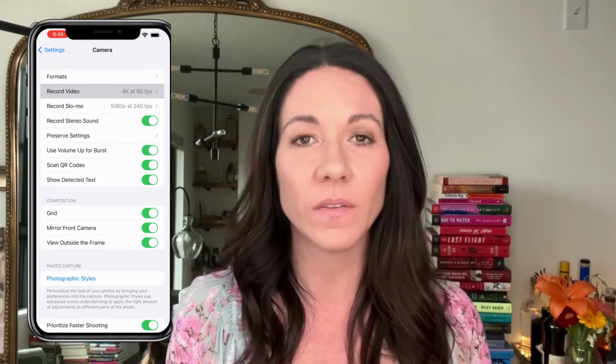After that, you want to go back out of format and go down to camera mode. And this is where you're going to set your video settings, your slow-mo settings, and you're going to turn the grid on. So let's start with your video settings. You want to turn on your video settings and you want to shoot in 4K at 60 FPS. Just trust me on this. I'm not going to get into the whole details behind it.